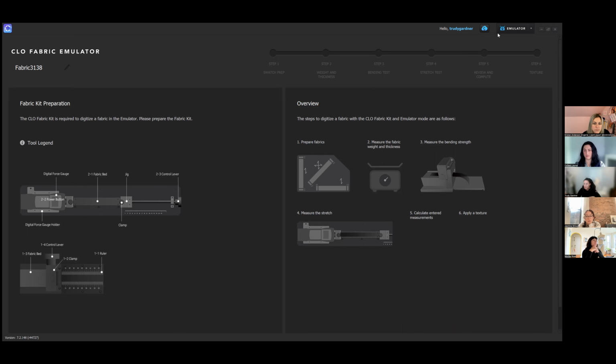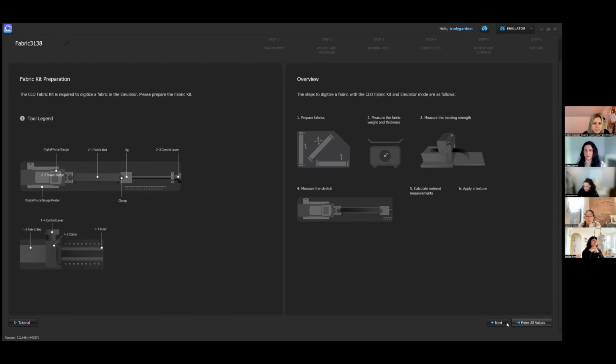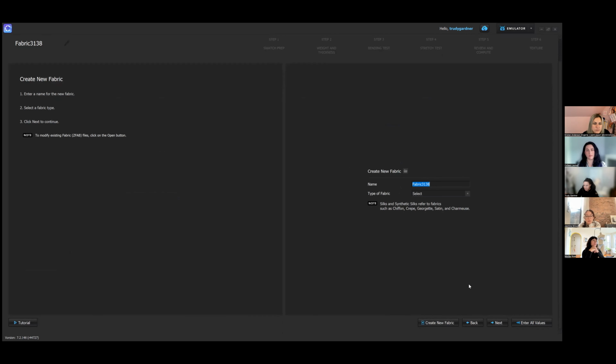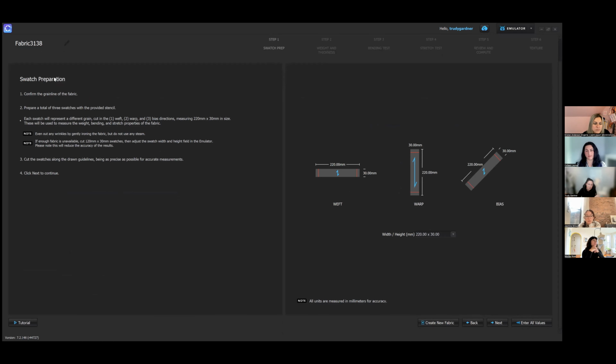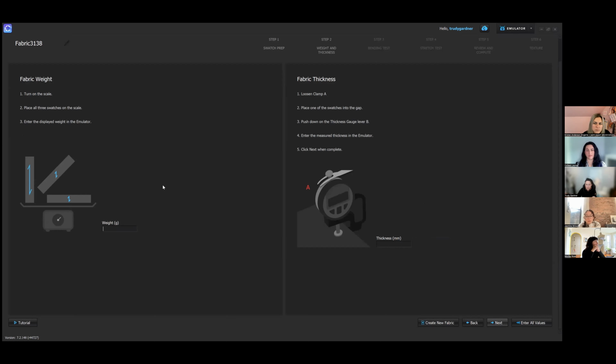And then as you go through the emulator, you can create a new fabric, and then you select next. And then it basically tells you everything that you need to do. You cut out your fabrics to these proportions, you weigh them on the scale, input the number, you measure the thickness of the fabric. Oh, I didn't talk about this one. To measure the thickness of the fabric, you measure it against some paper, and every paper is 0.01 millimeters.